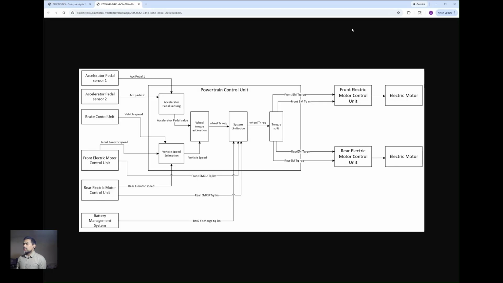So if I open the architecture diagram here, essentially it's an electric vehicle which consists of two electric motors, one on the front axle and one on the rear axle. The front electric motor is controlled by a front electric motor unit, and on the rear it's controlled by a rear electric motor unit. Now, the torque commands to this are coming from a powertrain control unit. Sometimes it's called a vehicle control unit, or if you have a domain controller or zonal controller, it could be something different. But for simplicity's sake, let's call it a powertrain control unit.